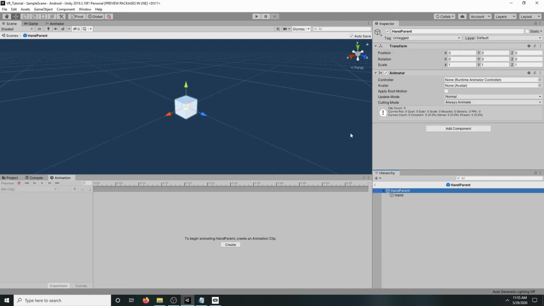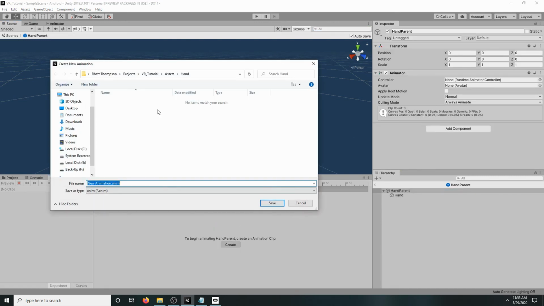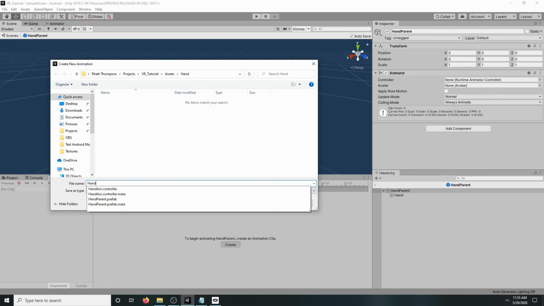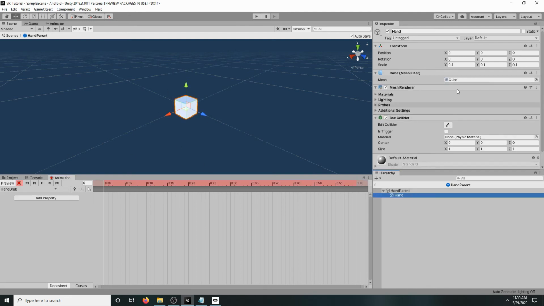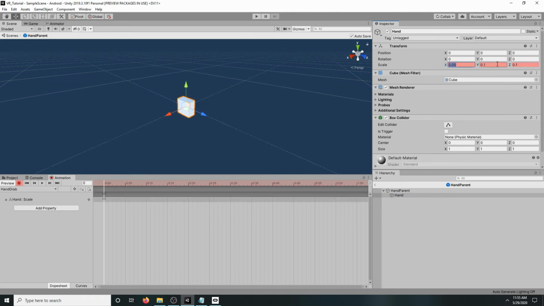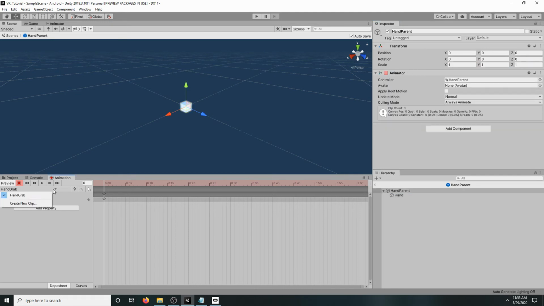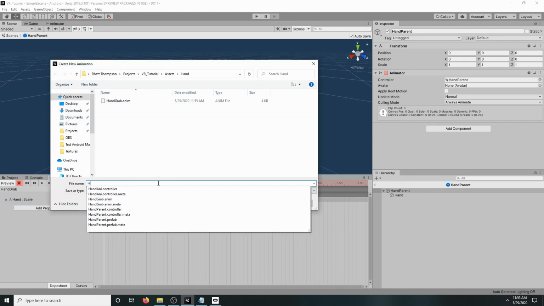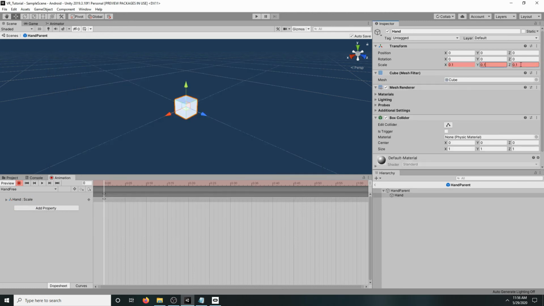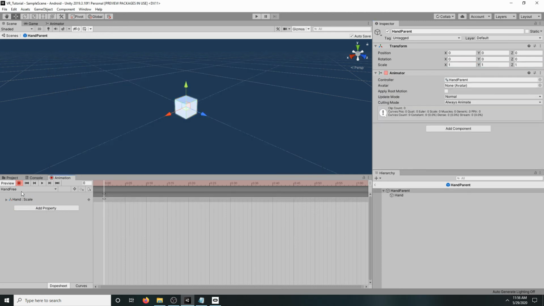Next, with the animation window open, click on the hand parent and click Create Animation. Save it with a name that you know will be the grab animation. Now click the little record button and we're going to start adding some keyframes. All we need to do is shrink the hand a little smaller on its X, Y, and Z. Now create a new animation that we will use for when the hand is free from grabbing. This is the released hand animation, if you will. Simply make it have the default size set as the only frame, and now we're ready to move on to the animator.